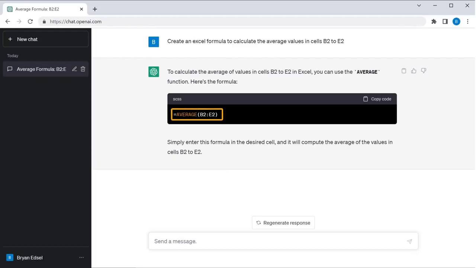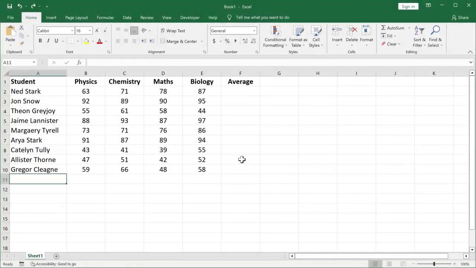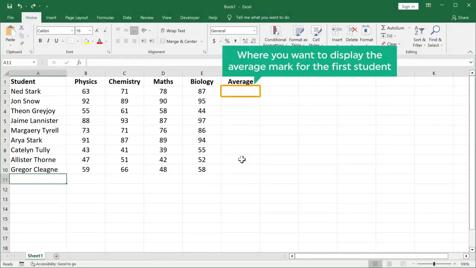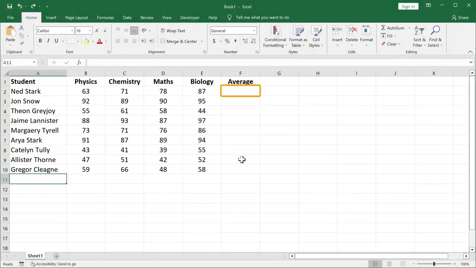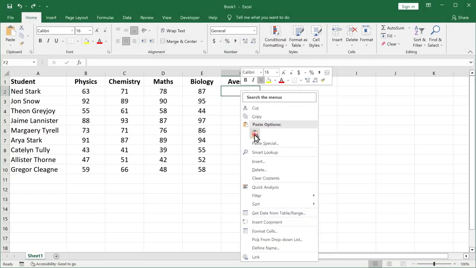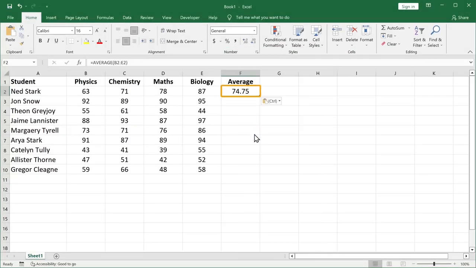You can see that we have got the formula. Now let's copy this formula. Go back to the Excel sheet and click on the cell where you want to display the average mark for the first student. Paste the formula here. And you'll now see the average mark for the first student.